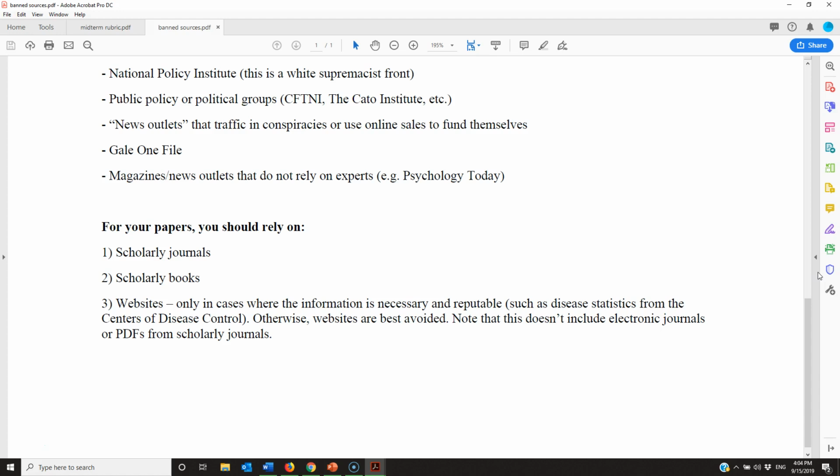scholarly books, which you can get from the library, either in print or as an ebook, and websites only in cases where the information is both necessary and reputable. So just as an example, if you were writing a paper about a particular disease, it would be logical to get statistics from the Centers for Disease Control. Otherwise, websites are best avoided because they tend to be the least reliable. Note that I'm not counting electronic journals that you might get through the library or PDFs of articles.